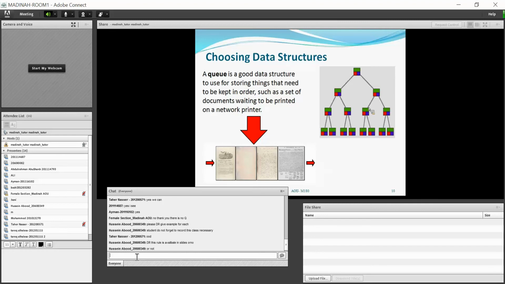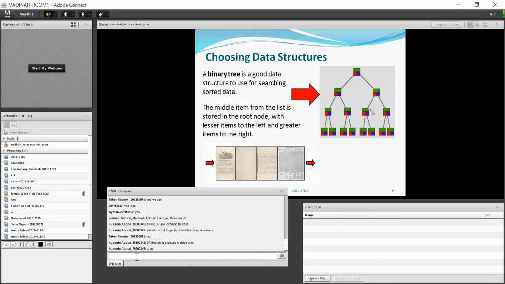Here there is an example of a printer. The jobs will be printed in the order in which they are received. The papers are coming to the printer one after the other, and they are printed one after the other. A binary tree is a good data structure to use for searching sorted data. For example, we write a binary tree for some sorted numbers, so it can be used to search the data.